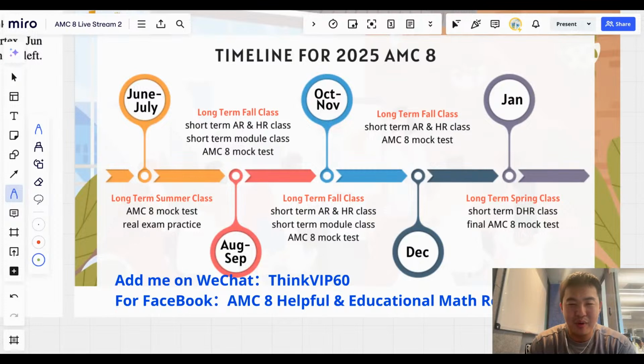And there will be another round of AMC mock test. Again, the test will be the exact same format as the one you see in mid-January. So that's still 25 multiple choice questions, with a 40 minute time restriction. Okay, so as we finish August and September and step into October and November, we'll have our second round of AR and HR classes and another round of AMC mock test, about the same deal. So I'm not going to elaborate on this.